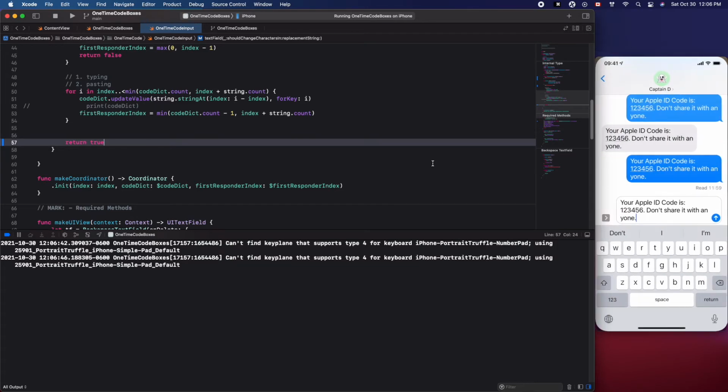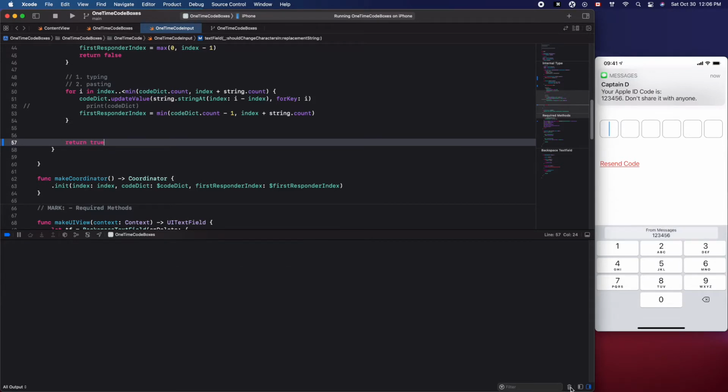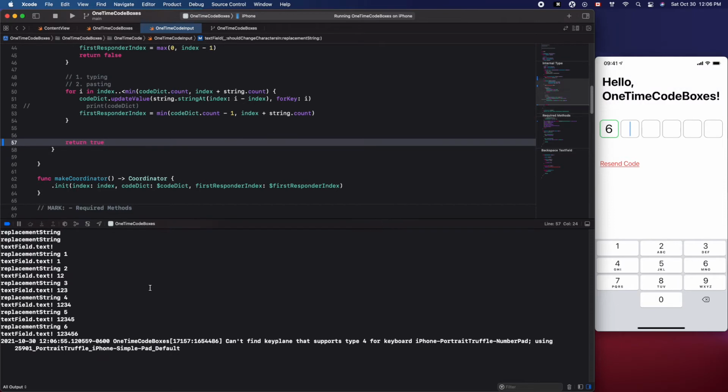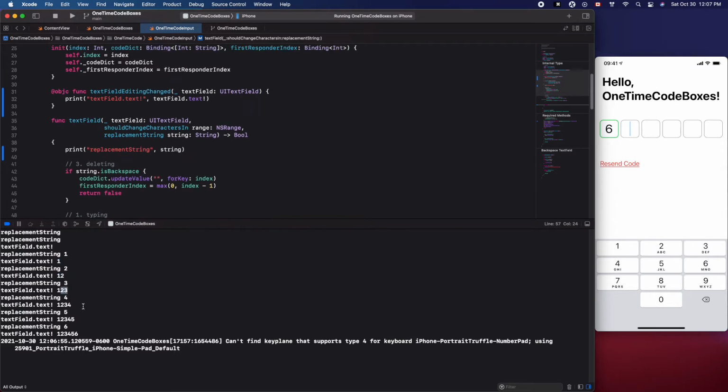Okay, send myself a message again. Paste, and let me clear the console first. Paste. Okay, we're seeing something here. We see the replacement string 1 comes in, and the text field text is 1, then 1, 2, then 1, 2, 3. Okay, so this is great. This is the place where we can actually capture the code pasted from SMS. As you see, it's captured in here.